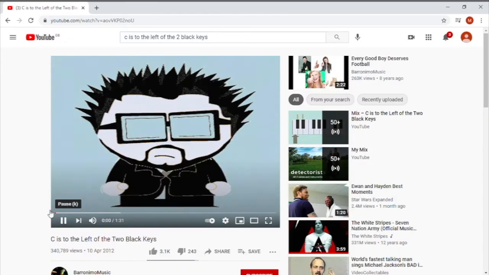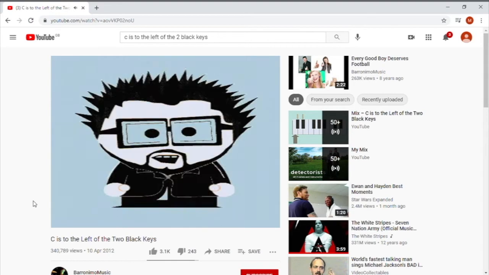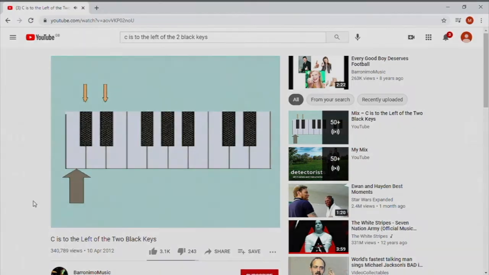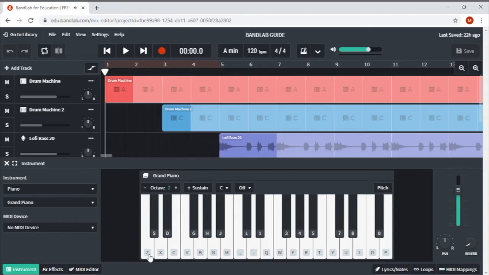If you don't know already, C is to the left of the 2 black keys. So, if the musical note C is always to the left of the 2 black keys on my piano, then if I hit the Z key on my computer keyboard, I'll get the note C. So Z is C. If I hit the X key on my keyboard, it will play the note D. If I hit the C key, I'll get an E, etc, etc.